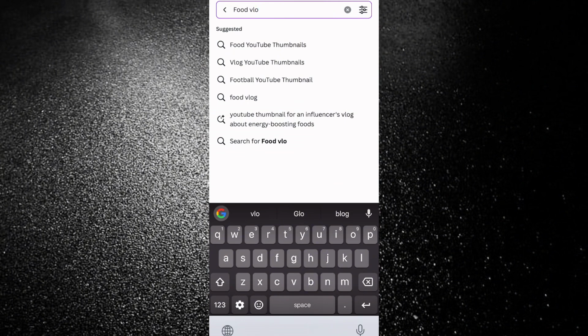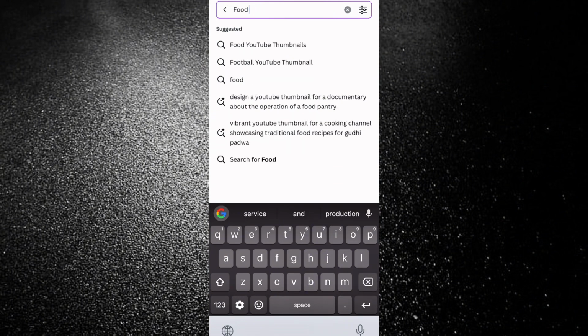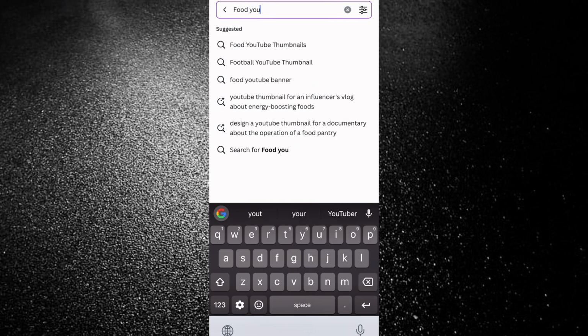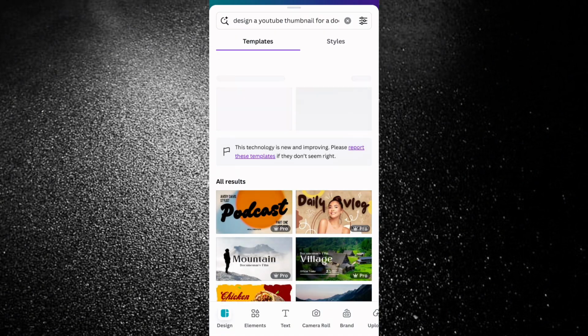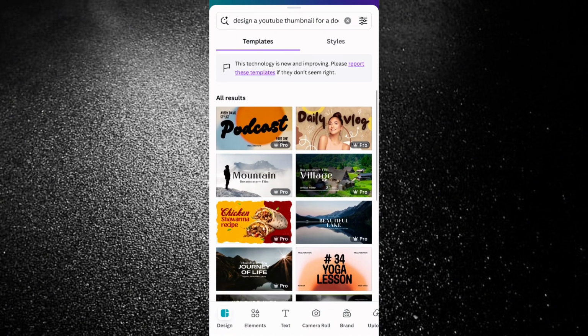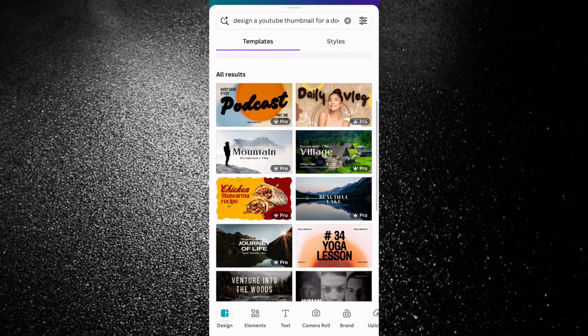On the search bar, you can just type anything. It can be food, it can be beauty, it can be makeup, it can be hairstyling, anything. And when you do that, it's going to bring up different designs for you to choose from. So there you have different designs for food.